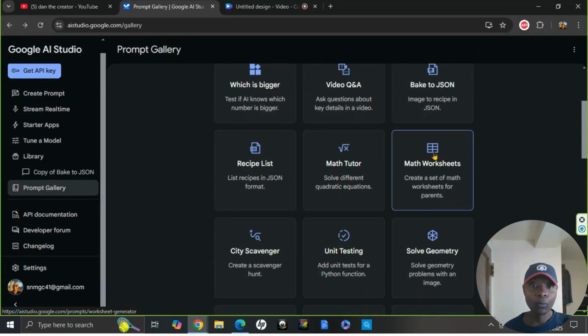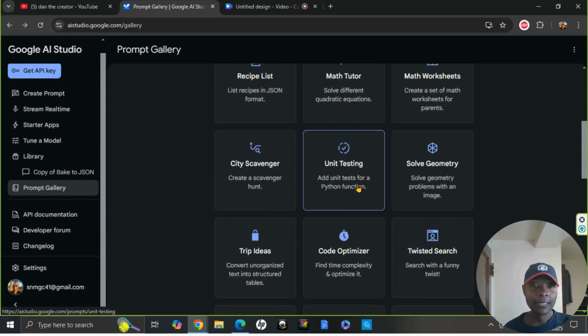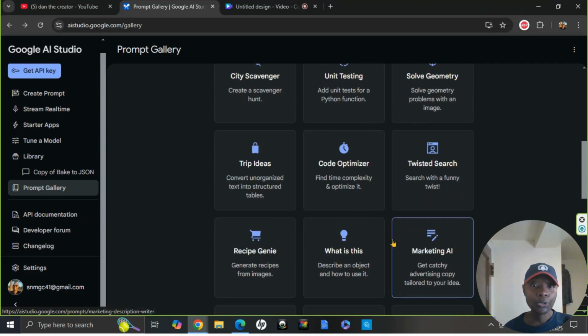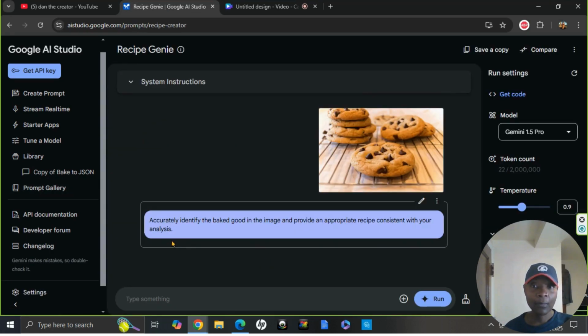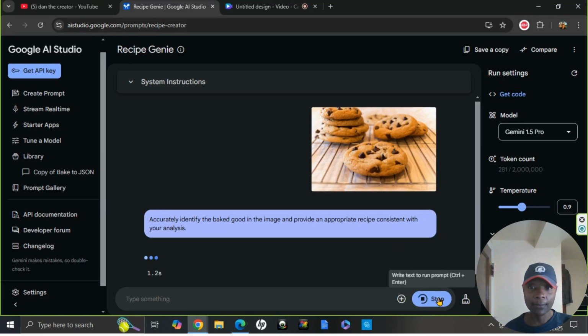And there's another really cool one here. It can help you with math. It says math tutor, math worksheet, city scavenger, right? Create a scavenger hunt, unit testing. This is for coding, solve geometry. It can help you with trip ideas, optimizing your code, twisted search, recipe genie. Let's click on recipe genie, right? It says accurately identify the baked good in the image and provide an appropriate recipe consistent with your analysis. So let's click run and see what it does.